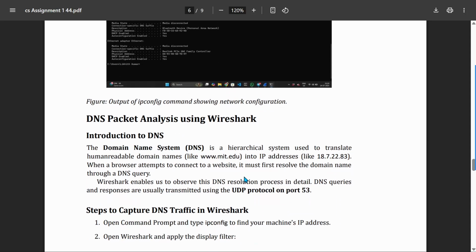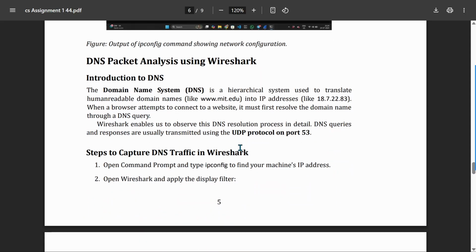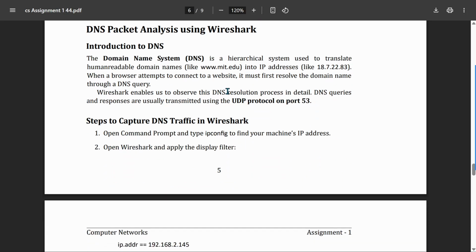Now coming to DNS packet analysis using Wireshark. Introduction to DNS. The Domain Name System is a hierarchical system used to translate human readable domain names like www.mit.edu into an IP address like this one. When a browser attempts to connect to a website, it must first resolve the domain name through a DNS query. Wireshark enables us to observe this DNS resolution process in detail. DNS queries and responses are usually transmitted using the UDP protocol on port 53.